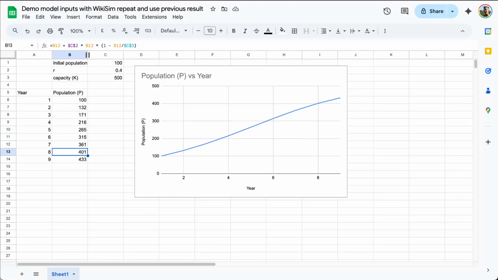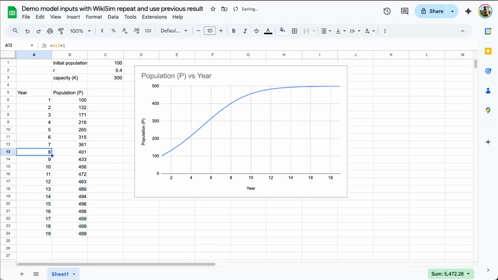If you want to add more rows to this, obviously you've got to copy and paste this. This is a bit error prone, it's a bit clunky. And primarily, the point about WikiSim is to make it easier to build these models and to make it easier to build much richer models.